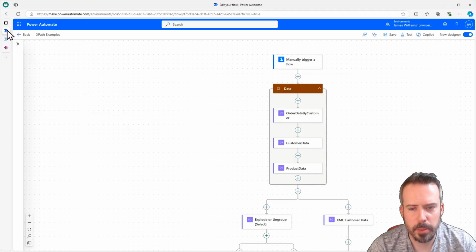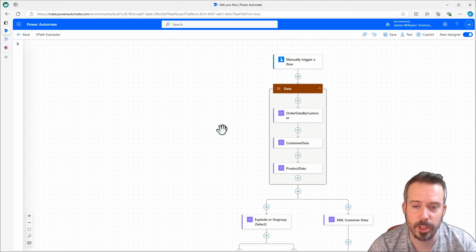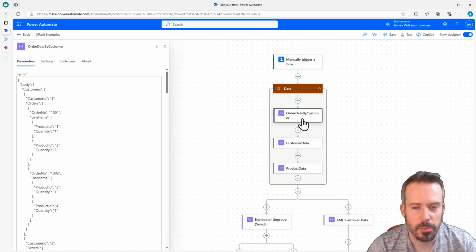So let's jump over into Power Automate and take a look at this flow which we're going to run through today, which will demonstrate these various uses of XPath expressions in Power Automate. Now the start of this flow is this data scope here, which is just emulating getting data into a Power Automate flow from another source. So these are just three compose actions, but in reality you could have got this data from a separate system via a connector into Power Automate.